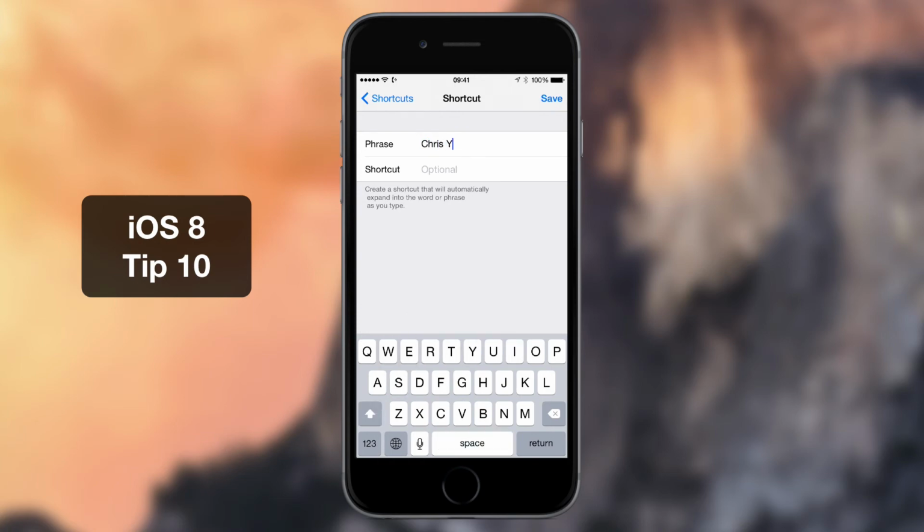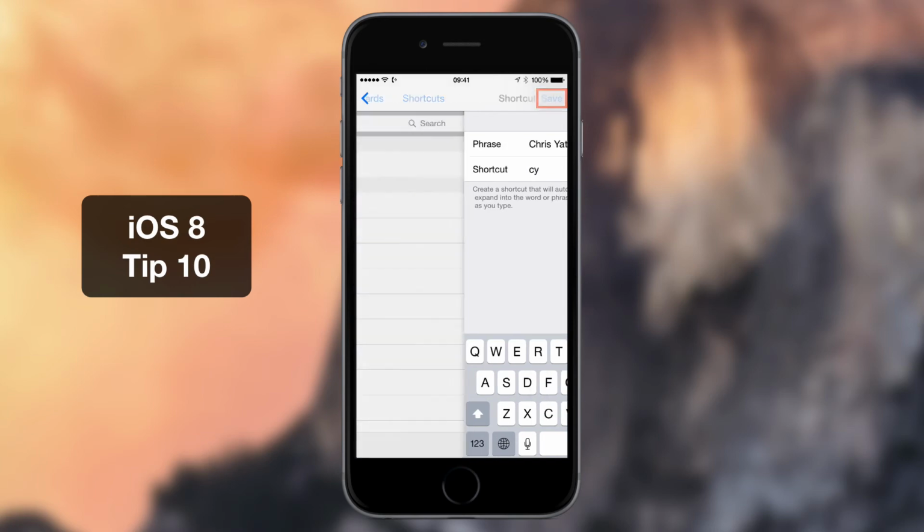So as an example, if I press plus here and add another one, let me just pop in my name here, and then I can choose an optional shortcut. So I'm just going to choose CY, and then I'm going to save that.